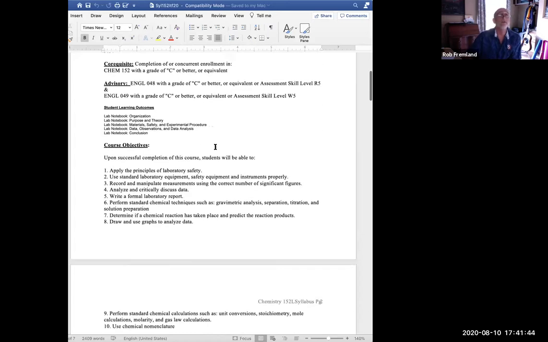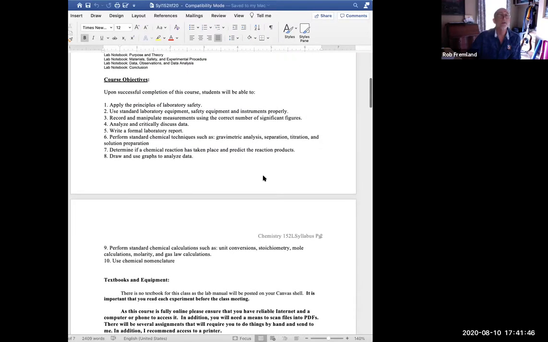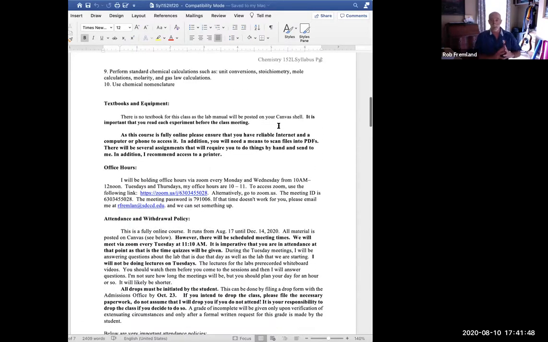You can read all this stuff for yourself. You do need to be able to do math. Let me go through textbooks. You're going to like this. We're giving you the textbook. So in the Canvas site, the sections of the textbook, which were the lab manual, are given to you. So you don't really need to buy anything for this class. Everything is going to be there, but you do need to read it.